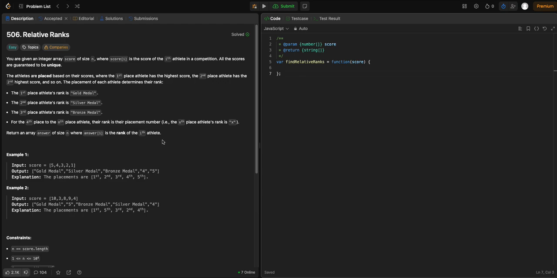Okie dokie. So what we're being asked to do here is, let's say that this is our score array, right? So this is our input, and our output is going to basically say, okay, 5 is the highest number, so that's gold medal, 4 is the second highest, silver, third is the third place, so bronze medal, and then 2 is going to be 4, and 1 is going to be 5, right?